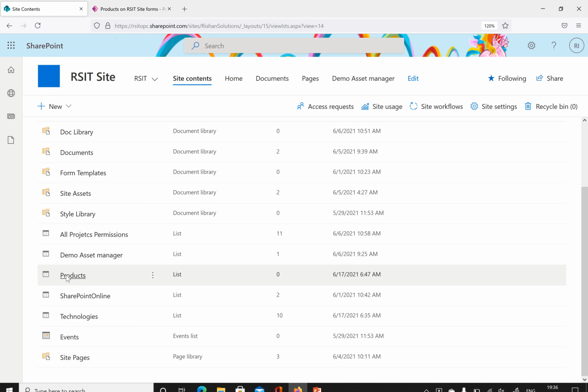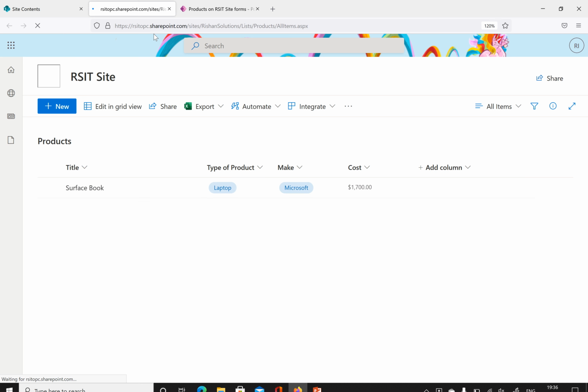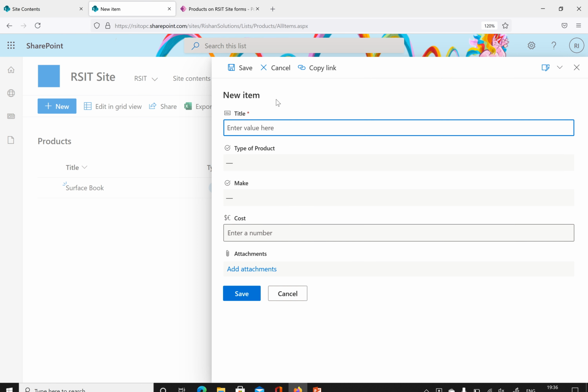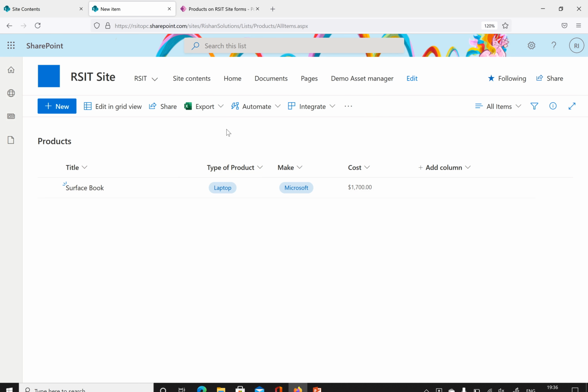Now I'm trying to open this list, products list. Now just before we try to click this new one, we have this option, new item, and the same form is coming. Now it is not showing that Power App form, so we'll refresh this one again.